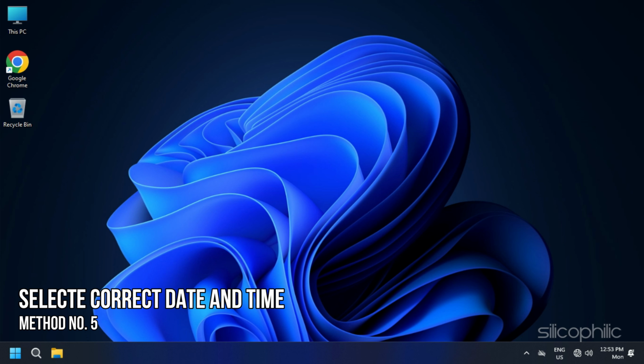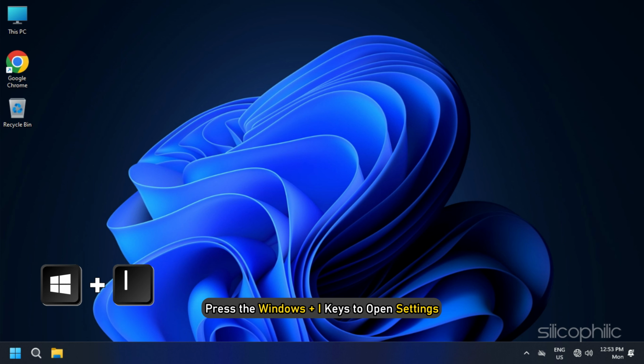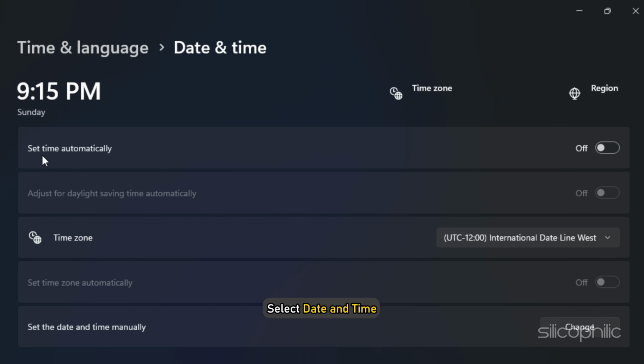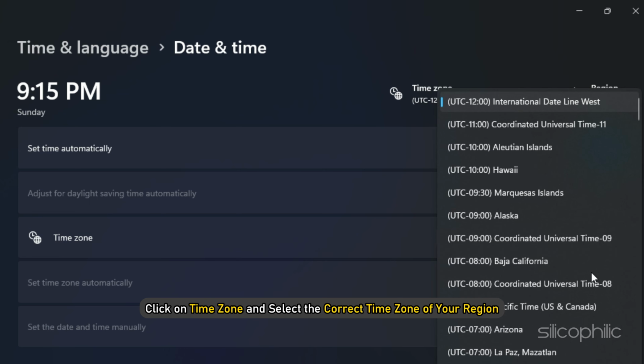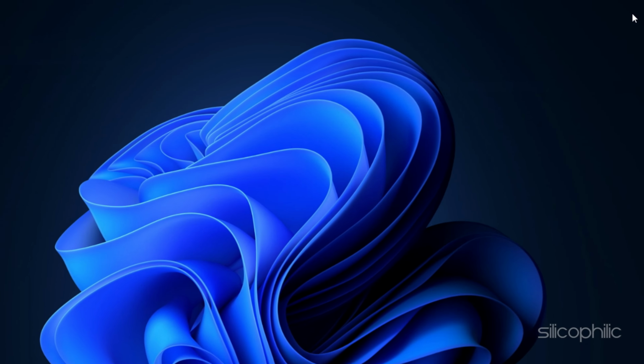Method 5. The next thing you need to do is make sure the correct date and time is selected. Press the Windows + I keys to open Settings. Click on Time and Language. Select Date and Time. Enable the Set Time Automatically toggle. Next, click on Time Zone and select the correct time zone of your region.